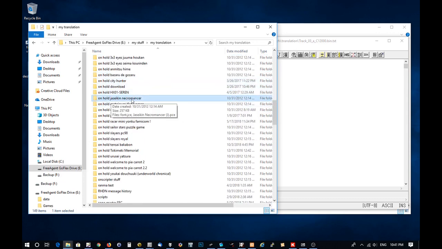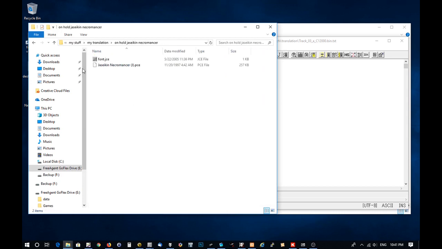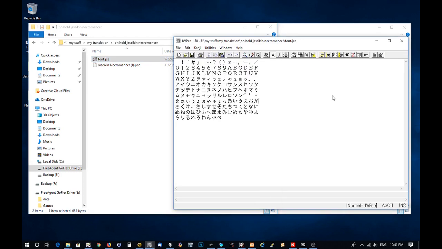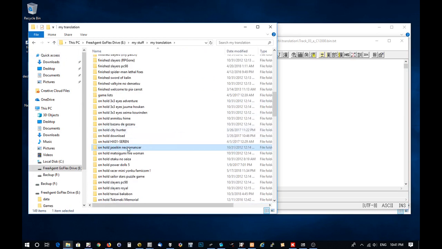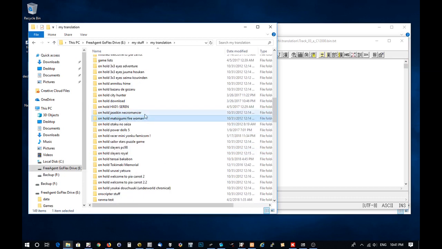Jashin Necromancer. It's something I was taking a look at. Why do I have something called font JCE? Did I type this out from just looking at the font? I don't know. And the thing is, I could go back. I might be able to dump a script for Necromancer now. I don't think anybody has done this project. There's some low-hanging fruit on the PC Engine. I really wish some people would latch onto the PC Engine and do some English translation patches for it.